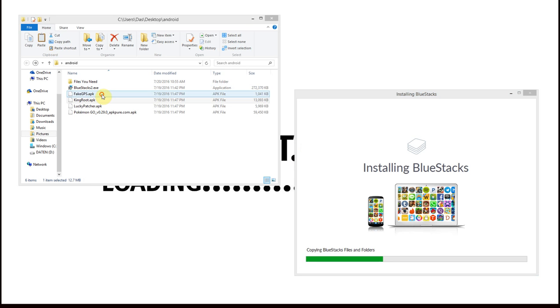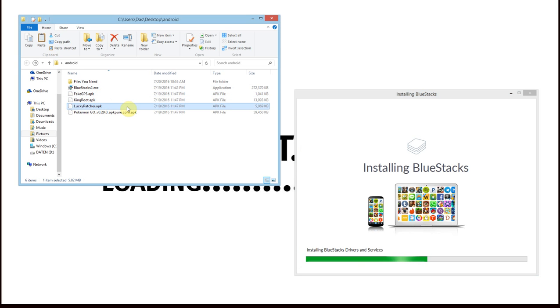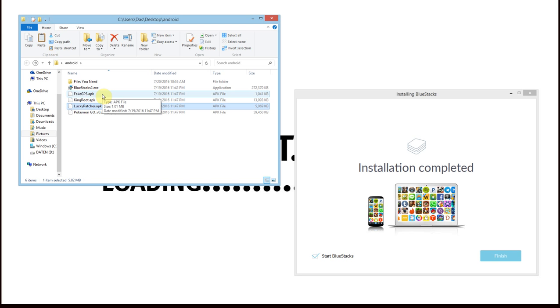Then we got the fake GPS APK, and we got Lucky Patcher. Now, Lucky Patcher is basically an installation program for rooted phones, which will allow you to install system applications that basically have administrator permissions. Fake GPS is obviously the app we're going to be using to create fake GPS data, which is really important if you want to walk around in Pokemon Go.